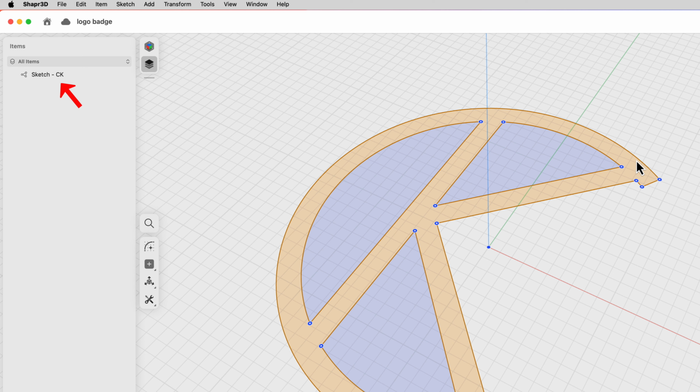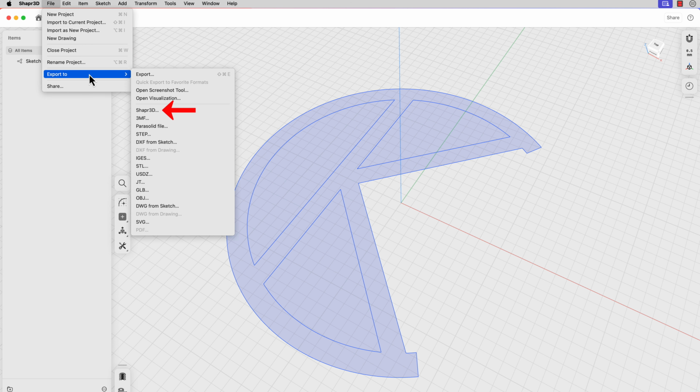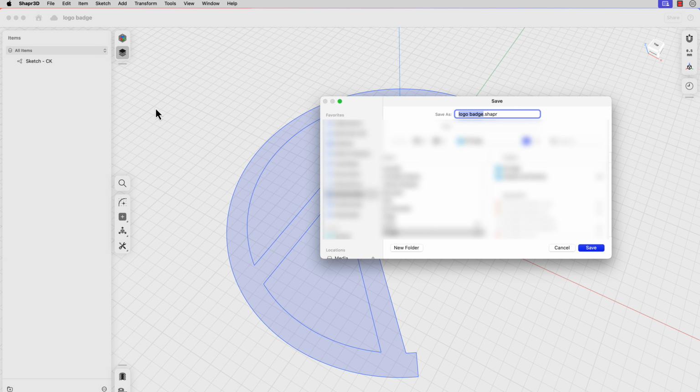Notice this is only a sketch, there are no bodies. And I've renamed the sketch to Sketch CK so that it imports with that name as well. Let's say that you have your logo sketch ready to go, and you've located it on or around the origin. To create a file that you can import into another project, select Export to, and then select Shapr3D. Choose a location and save the file.